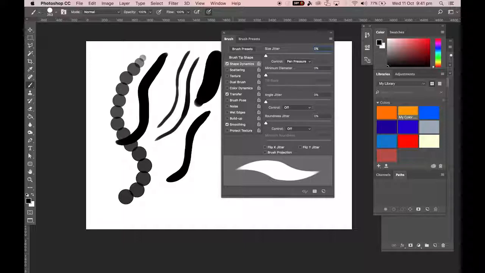Next thing I'm going to look at is shape dynamics. Now this is already ticked on by default for this particular brush. Size jitter, which is going to affect the jitter of size on there, is set to pen pressure. That's exactly what I want for this particular exercise, which is fantastic.